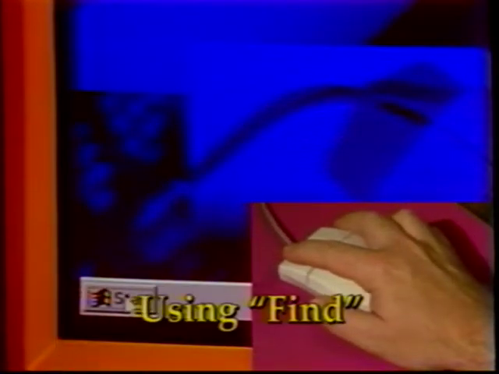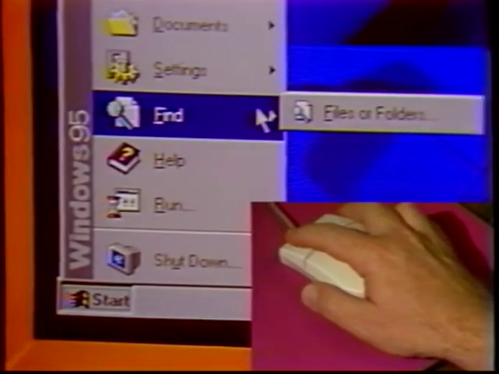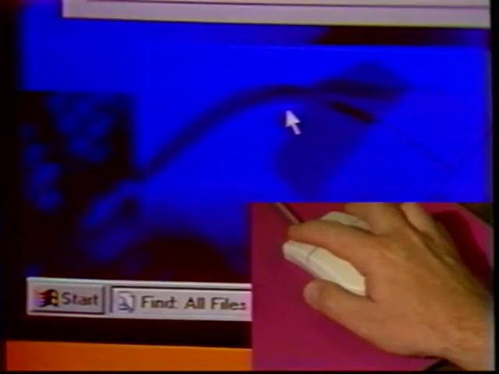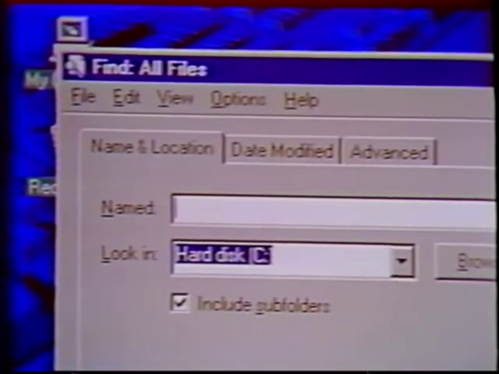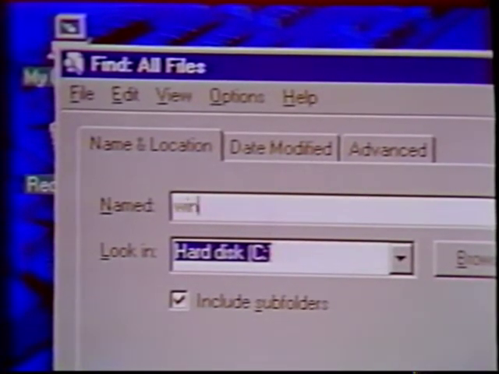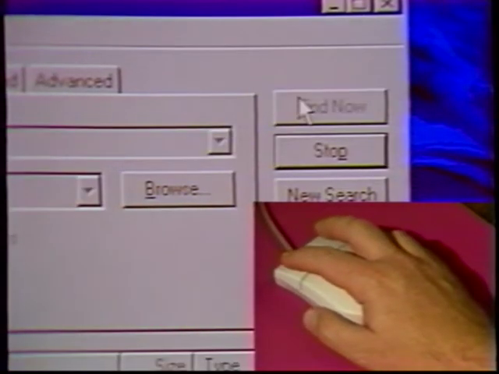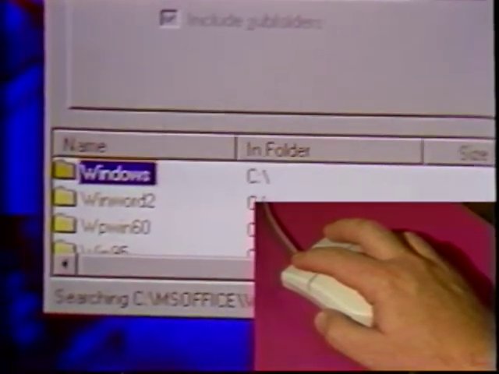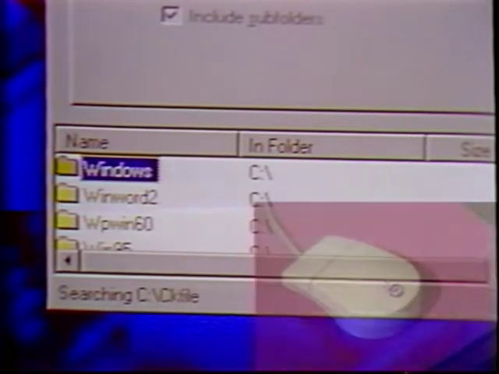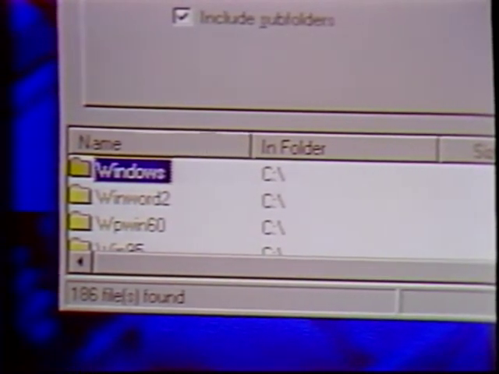If you can't locate a document or program, just highlight Find here in the Start menu and click on Files or Folders. The Find dialog box opens on the screen. Then type in the name of the document. As a shortcut, just type a part of the name, for example, WIN. Then click on Find Now and the search begins. You'll soon see a list of every file containing that particular combination of letters. As you see here, there are several documents containing the letters WIN in that order.